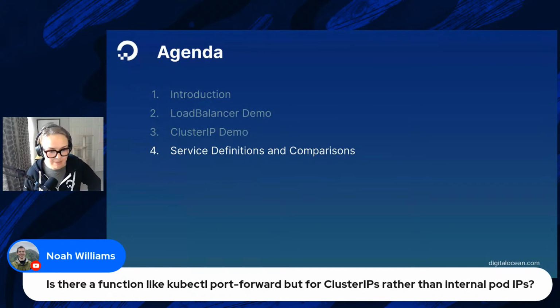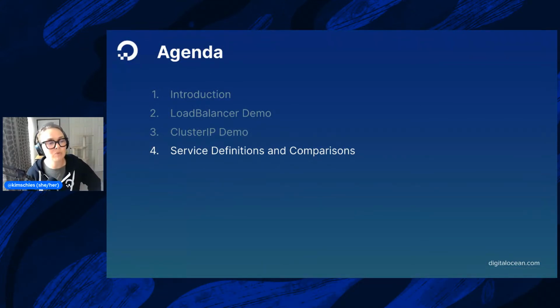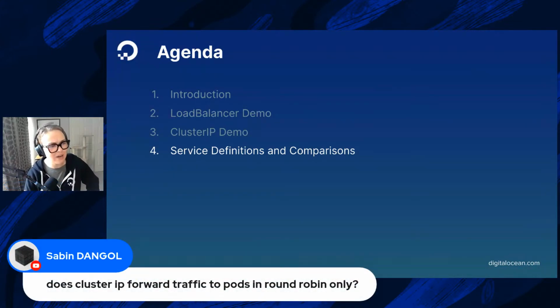And then Sabin says, does ClusterIP forward traffic to pods in round robin only? That's a great question. I think it is round robin. I'm not sure how much control you have over that. So one of the things we'll talk about at the end are some more advanced things or some more things to look at. And I recommend looking at different ingress types like ingress-nginx, because you can have more power over the algorithm that the load balancer is using.